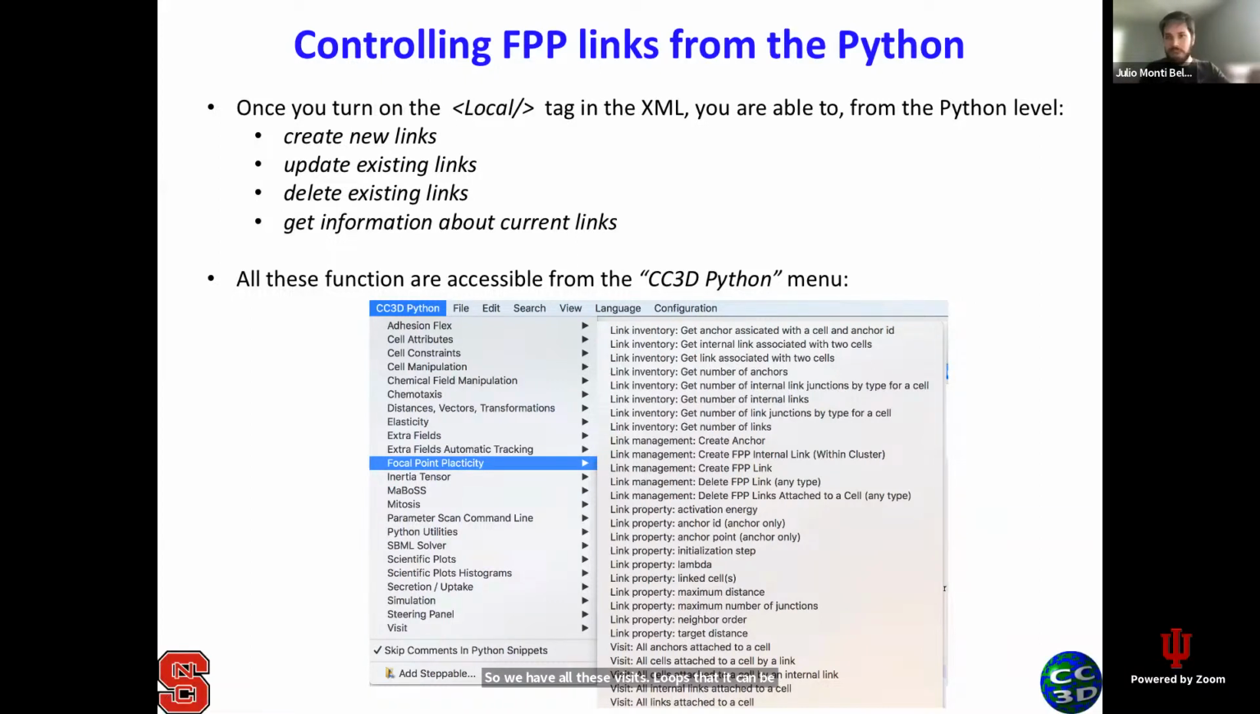Of course, there are many options here. We're not going to go through all of them. I'm just going to highlight the anchor. Usually when we talk about links, we're talking about links between a cell and another cell, so it connects the center of mass of one cell with the center of mass of another cell. Sometimes you may want to have links between a cell and a specific point in space that's not associated with any cell.